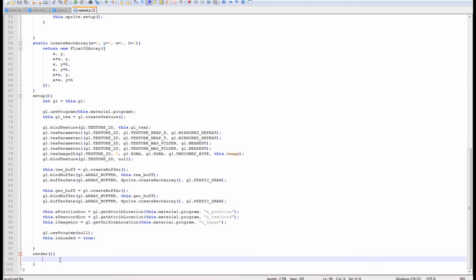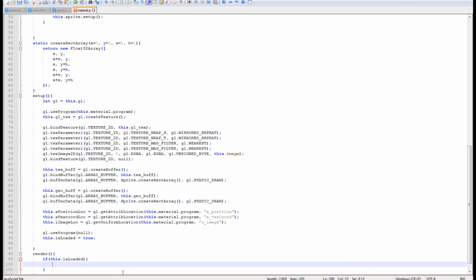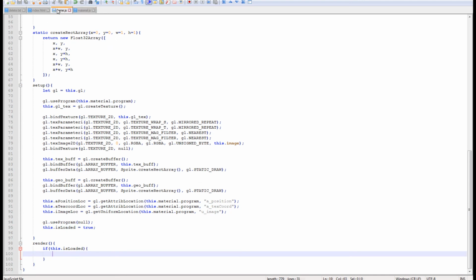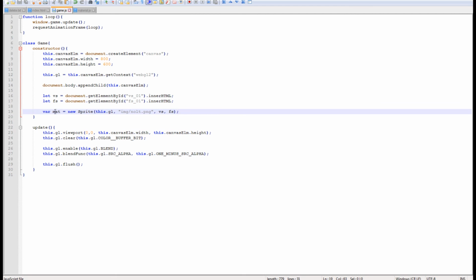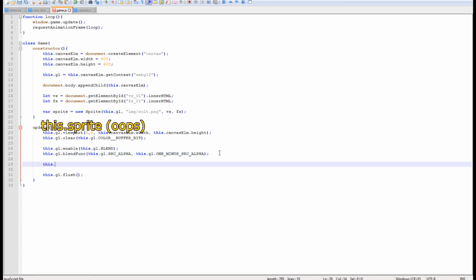And our render function, let's keep it simple. So if this.isLoaded, which is referenced to this variable here, we wanted to do something. We wanted to render. So we have this here creating our new sprite, and then we have this update function. In addition to doing this basic setup, we also wanted to do this.sprite.render, which will render our sprite for us. And hopefully, all being well, this will actually work.